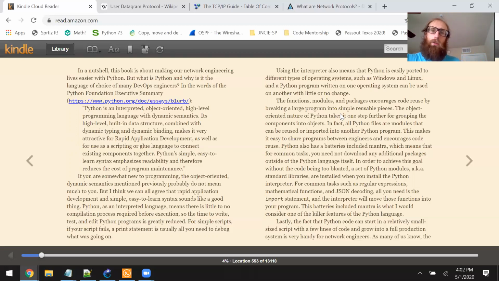The functions, modules, and packages encourage code reuse by breaking a large program into simple reusable pieces. The object-oriented nature of Python takes it one step further for grouping the components into objects. In fact, all Python files are modules that can be reused or imported into another Python program. This makes it easy to share programs between engineers and encourages code reuse.